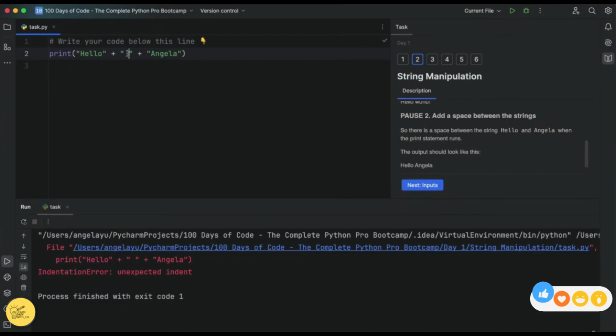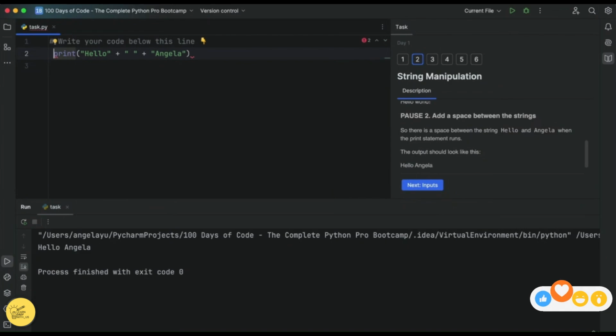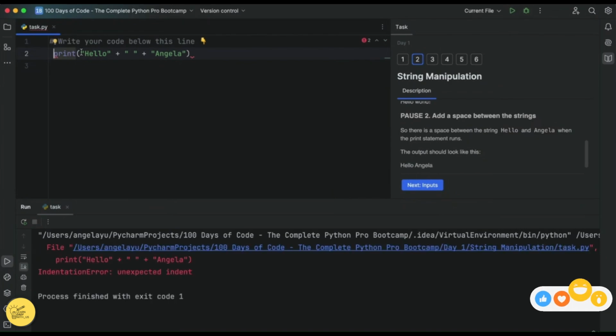It doesn't matter so much when we have spaces in between the quotation marks, because that's a part of the string. But anywhere that is a part of the code, so in this case, anything that's not green, and you go ahead and add some spaces, you might end up with an indentation error.